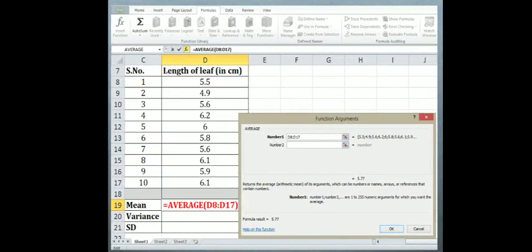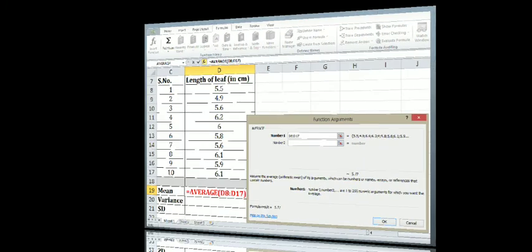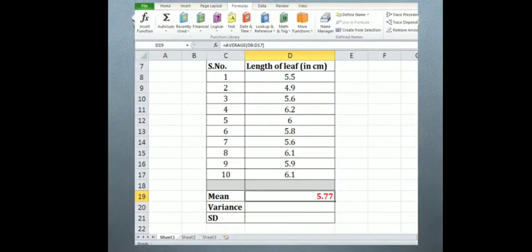On selection of the formula, a menu of function argument will open. In the function argument, fill the numbers by selecting the entire set of data from the table, as here the data range is selected from D8 to D17. After filling up this number, click on the OK button. On clicking the OK button, the computed result of mean will appear, as here you can see the mean value is computed as 5.77.